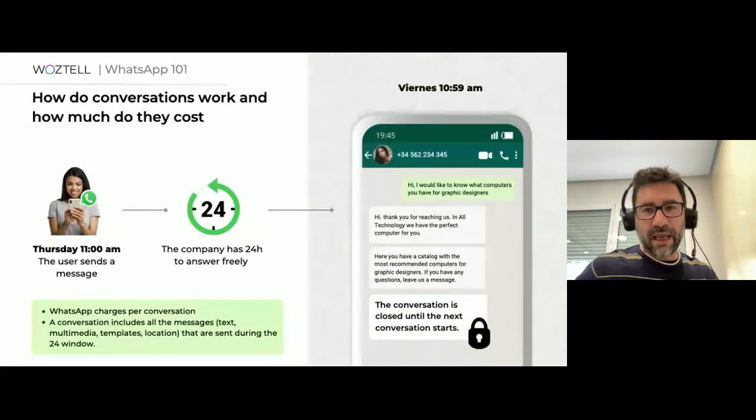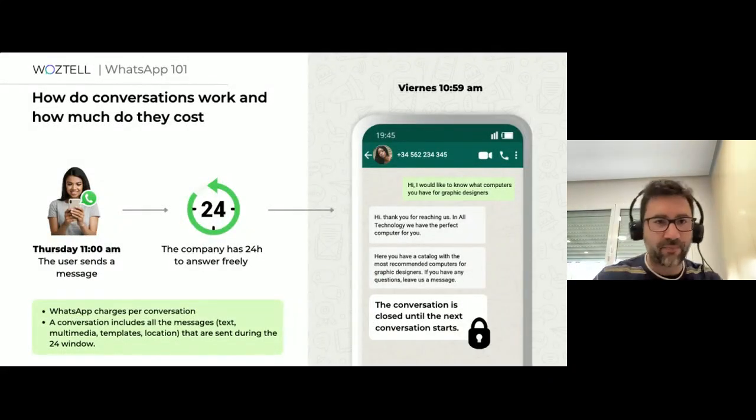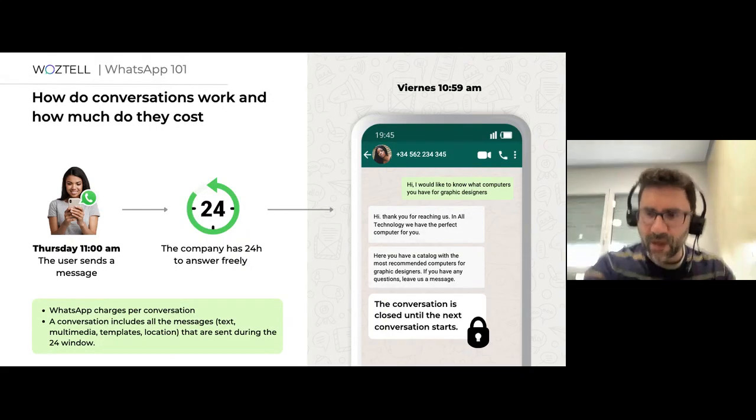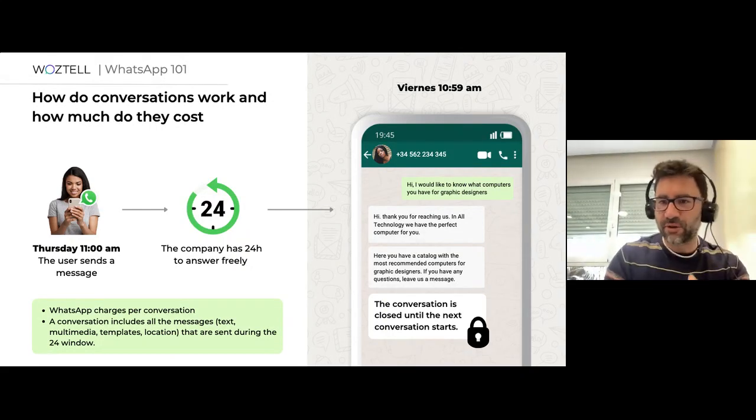Now we talk about how WhatsApp works at cost level. How does the conversational pricing work, and how much does it cost? First, you need to understand the 24-hour conversation window that WhatsApp works with.